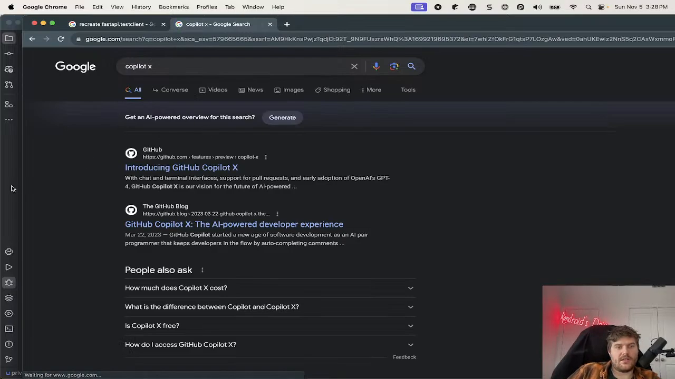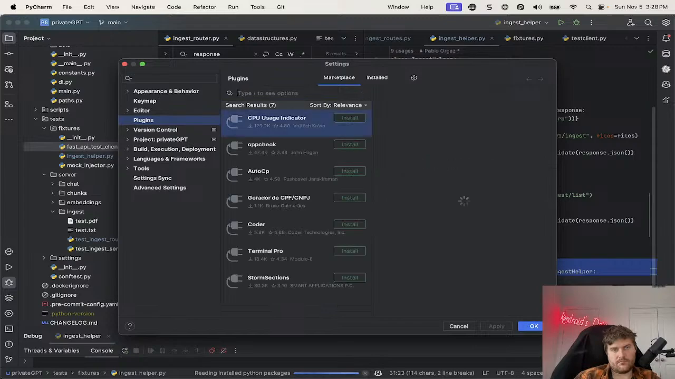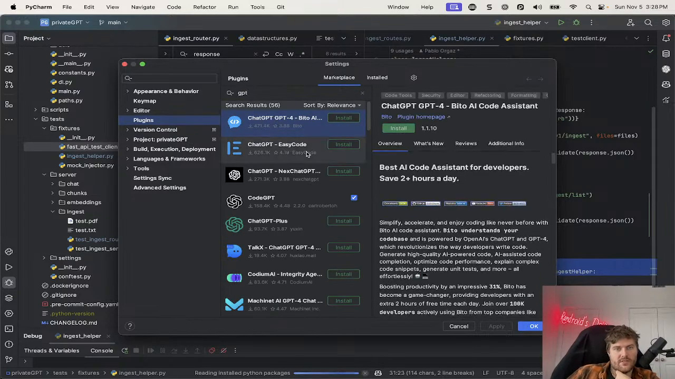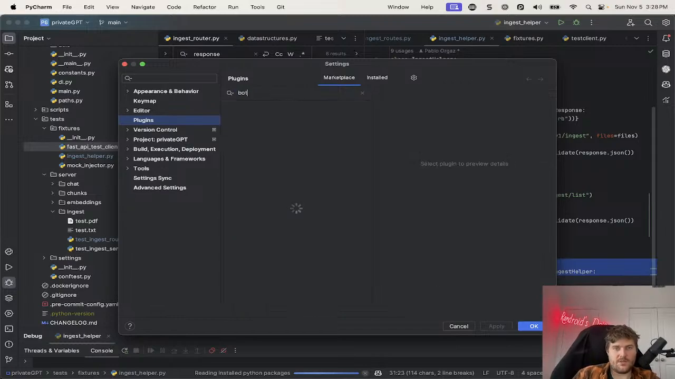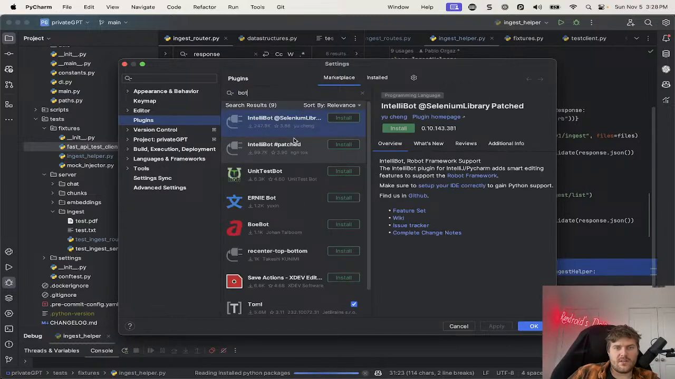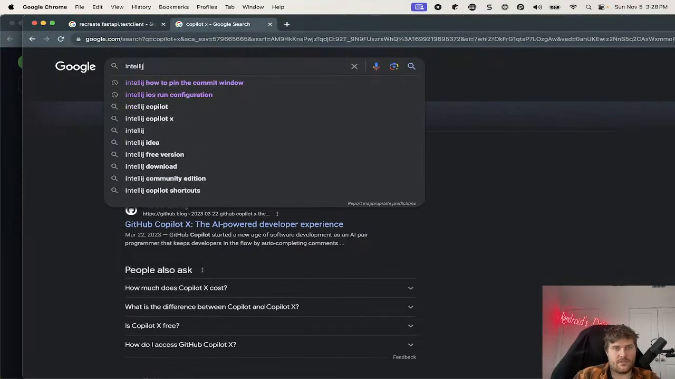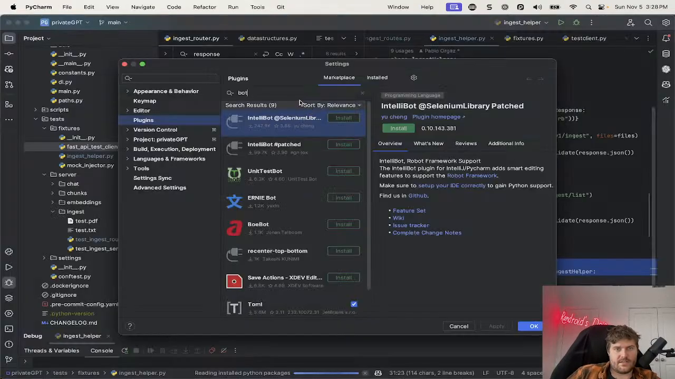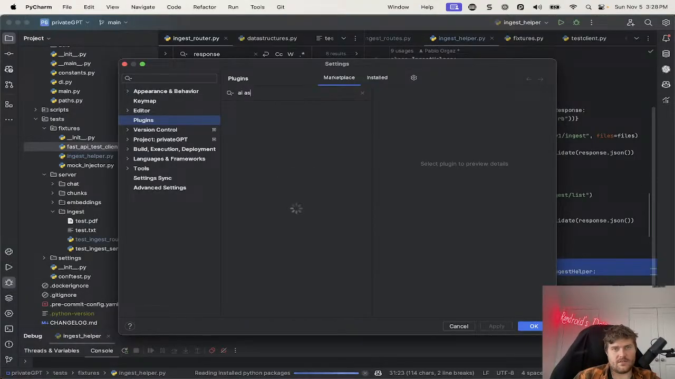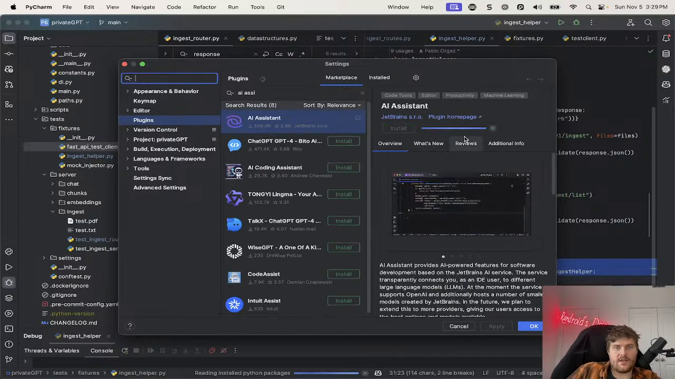Oh, you know what? I think IntelliJ has their own. What is theirs called? Something bot, maybe? That's the Android one. What is IntelliJ's new bot? IntelliJ helper. AI assistant. This guy. JetBrains. There we go.